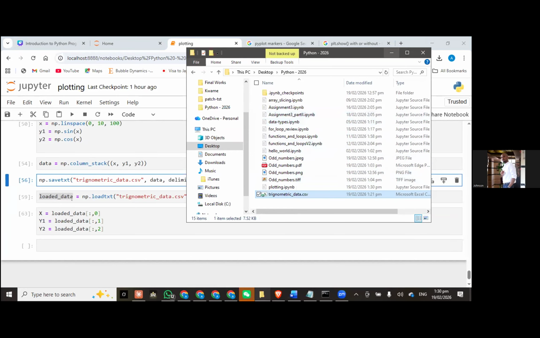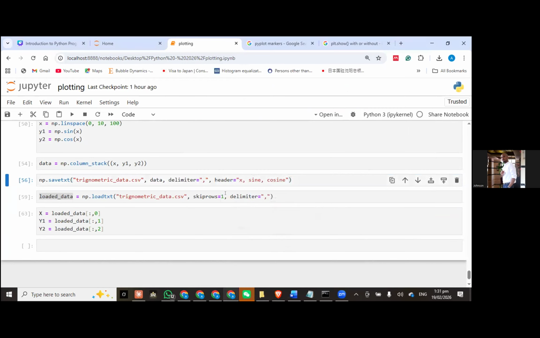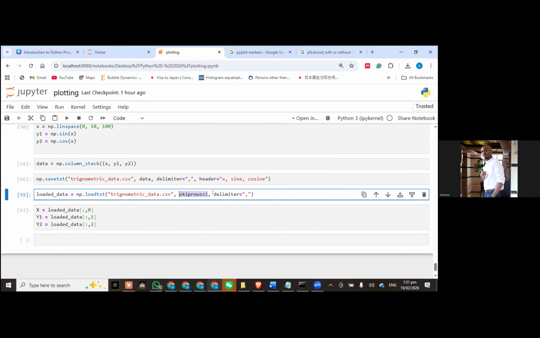Okay. So now, let's say we didn't create a data, but you already have a data that you want to plot. Then you just load that data. And how do you load the data? You use np.loadtxt. We skip the first row because the first row has strings, and it may affect our work. So we have to skip that first row. Then we move on to the next.